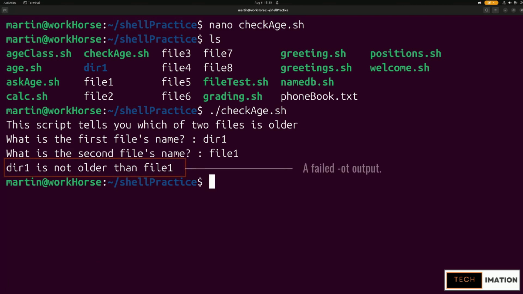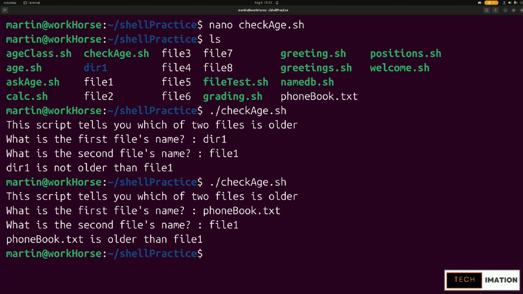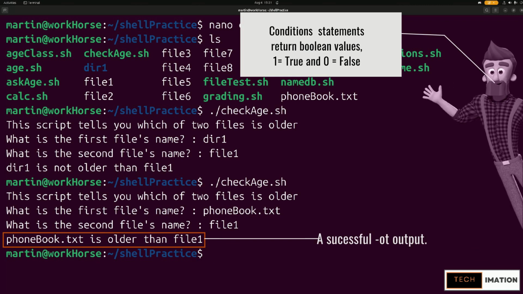All right, so now I remember that the file called phonebook wasn't created today. It was created some time ago, while a number of others here were created today. So I'll use file phonebook. Let's run it again. Phonebook.txt, file1. All right, phonebook is older than file1. All right, so that's how to check which file is older than the other.